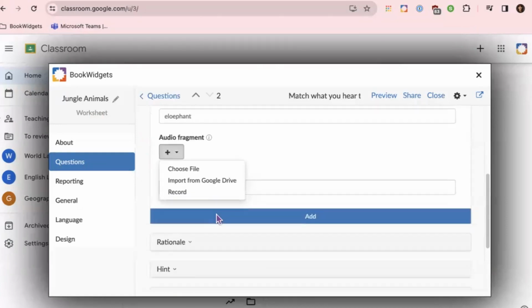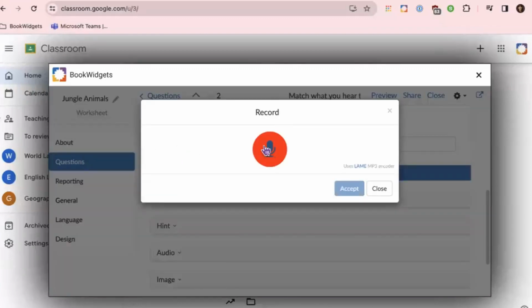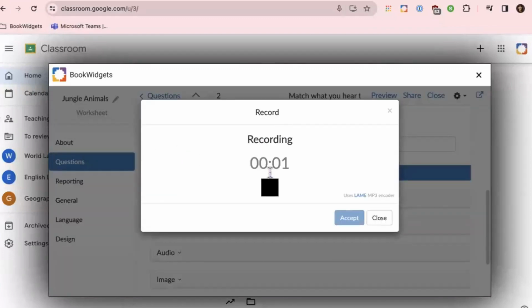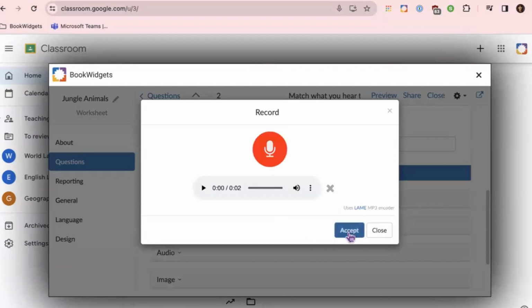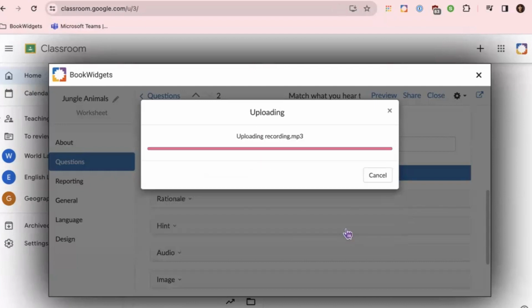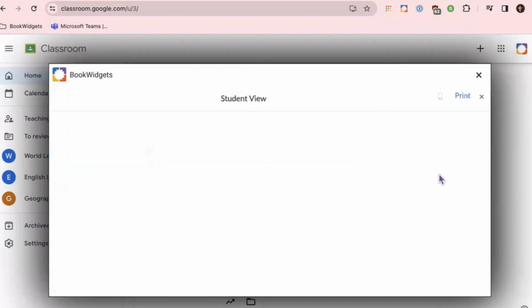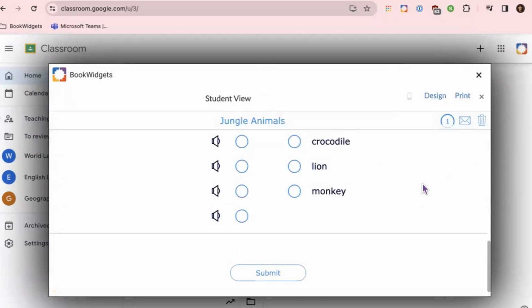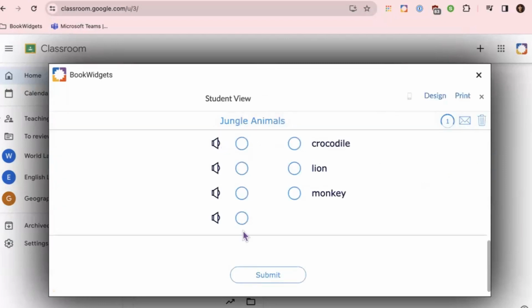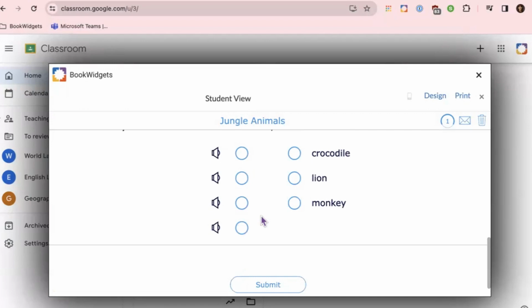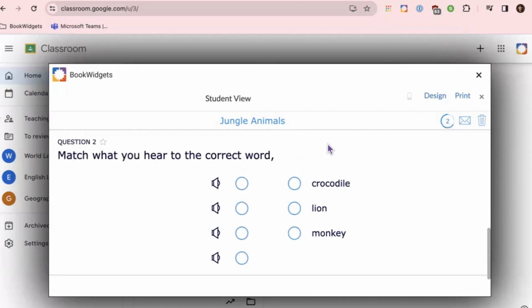So I'm just going to record some audio. Elephant. But in this instance, I'm not going to add anything on the right-hand side. I'm going to leave that blank. Let me show you what that looks like. So here you have 4 audio, but only 3 words. So this amps up that difficulty level a little bit, if you have students who you want to make it a little bit difficult.